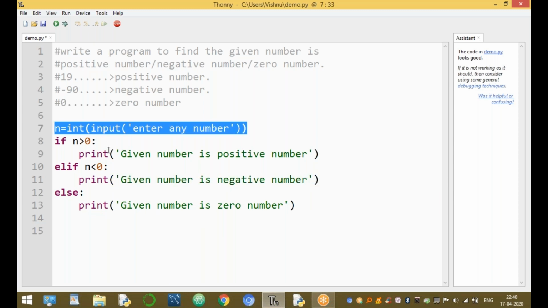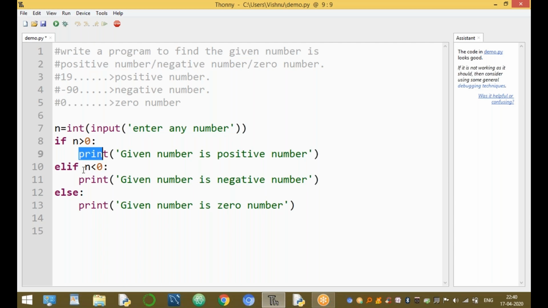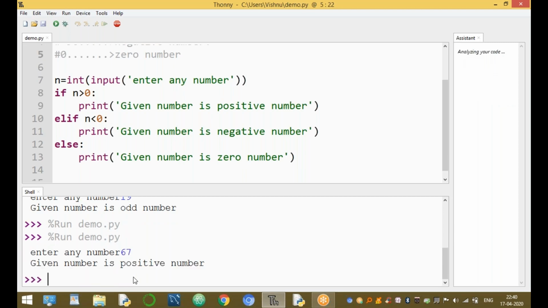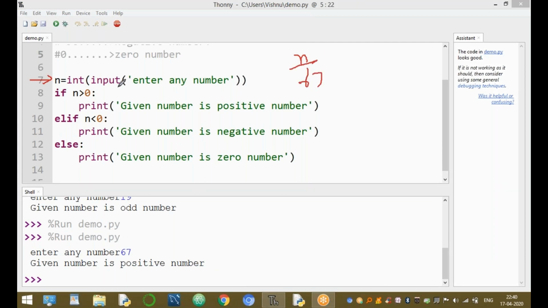After entering the number, if it is greater than 0, positive; less than 0, negative; equal to 0, zero number. When we run the module, enter any number, for example, 67. This is the n value. The n value is 67.